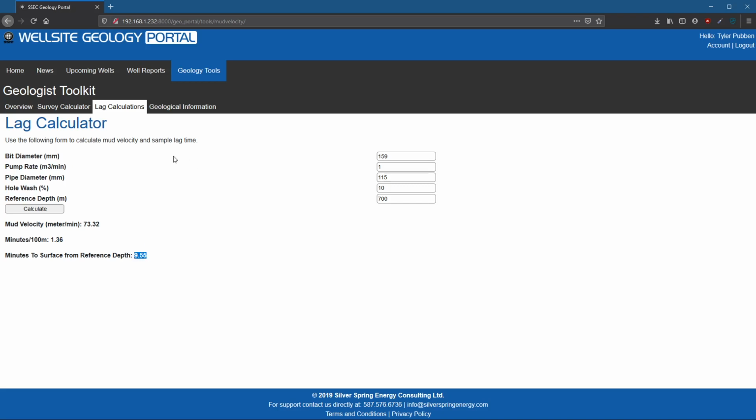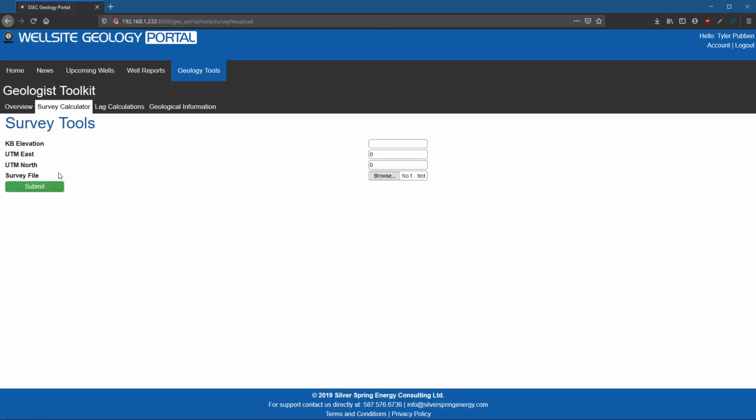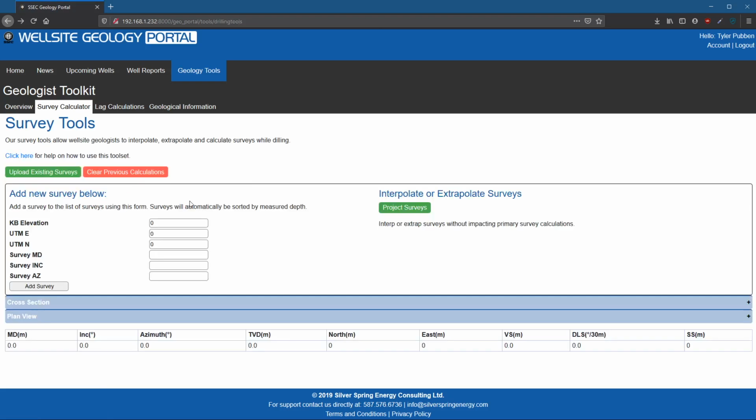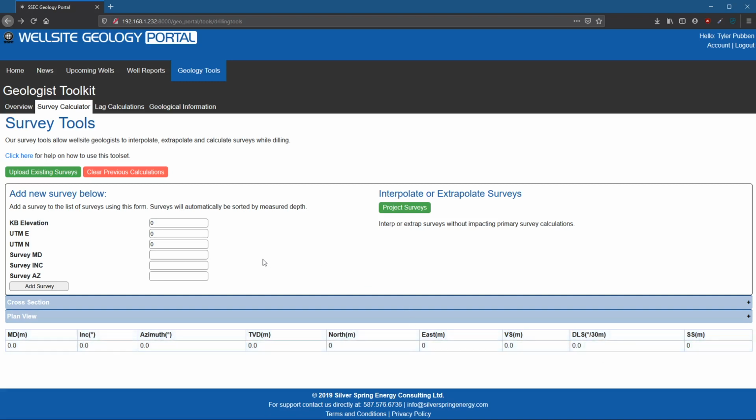So super easy to calculate that in there. Our survey calculator is also a very handy tool. Say you're drilling along and you want to extrapolate out and see exactly what's going on, or you want to interpolate a point, or you want to know, if you get 91 degrees on the next survey, where does that put you with respect to subsea depth, or however you want to do that.